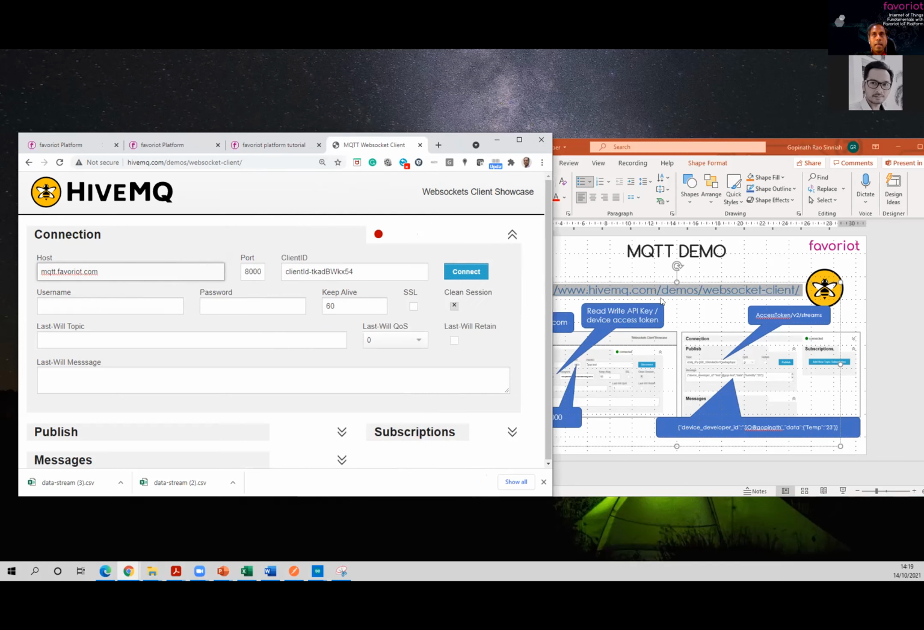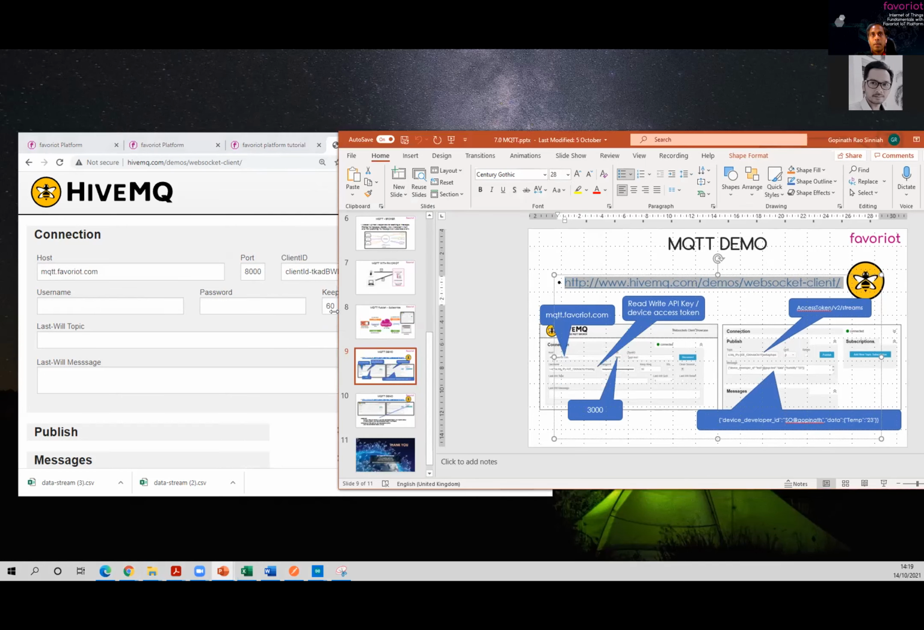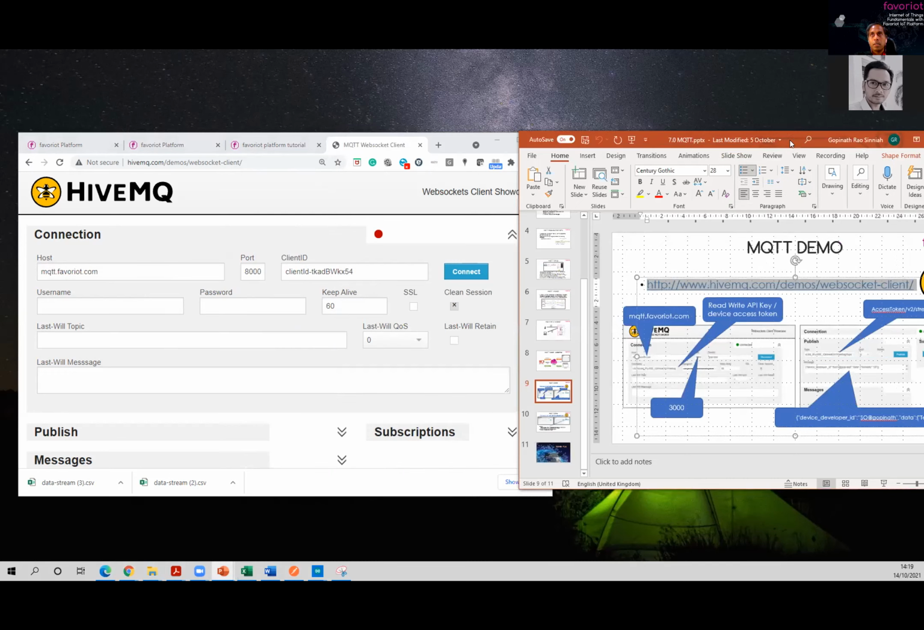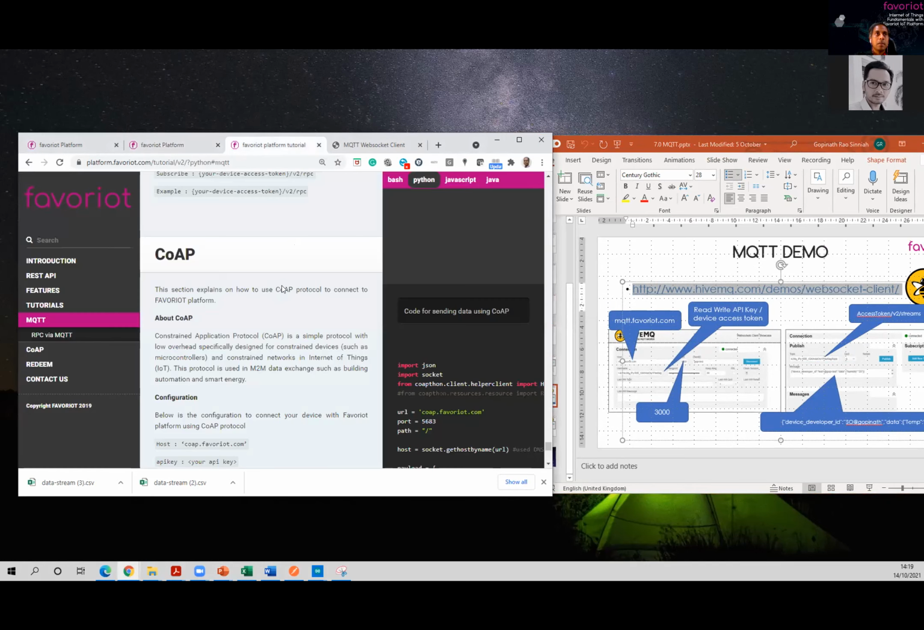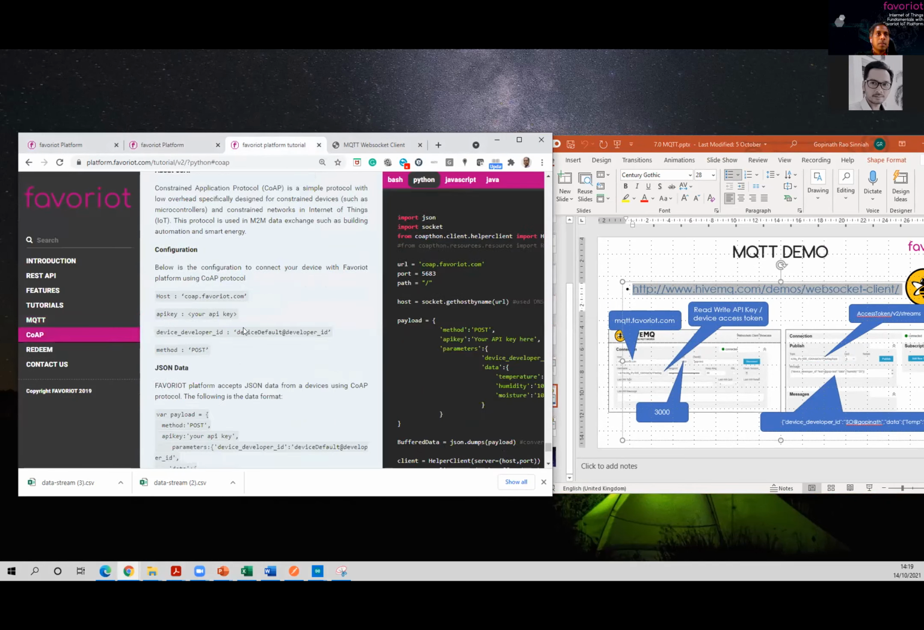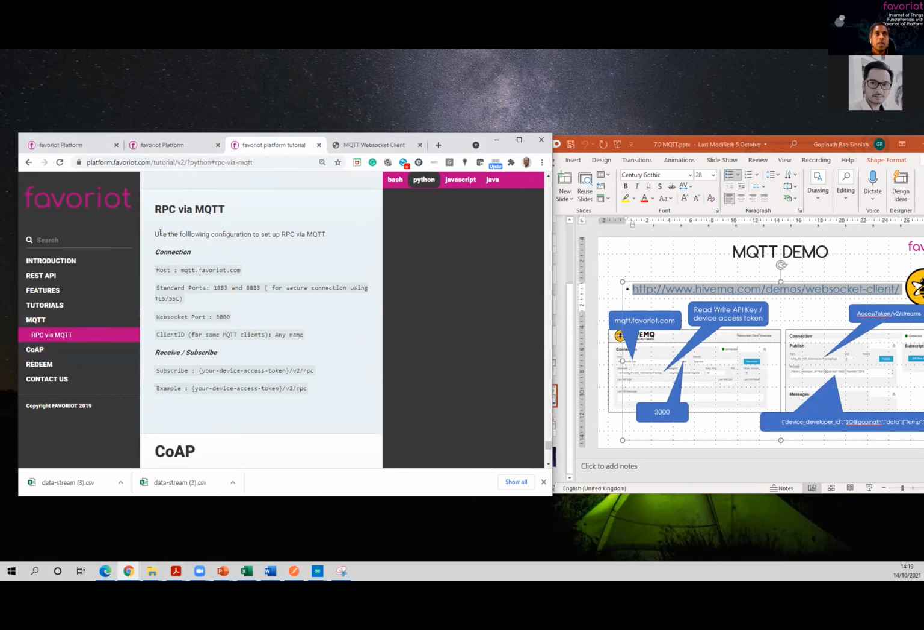Okay. Next is the port. Now, there are a few ports available, as you see in the documentation. Let me just bring up the documentation. Yes, you see here.